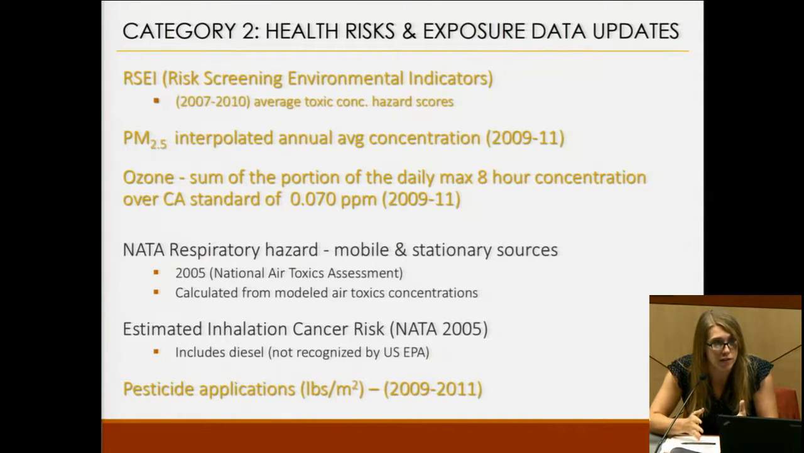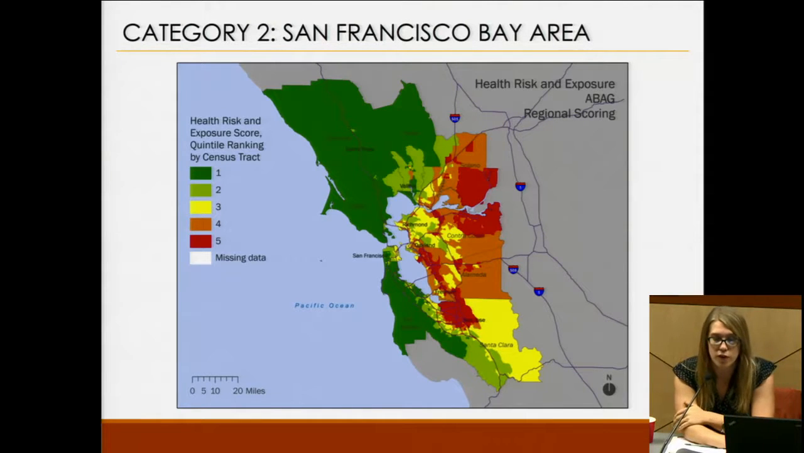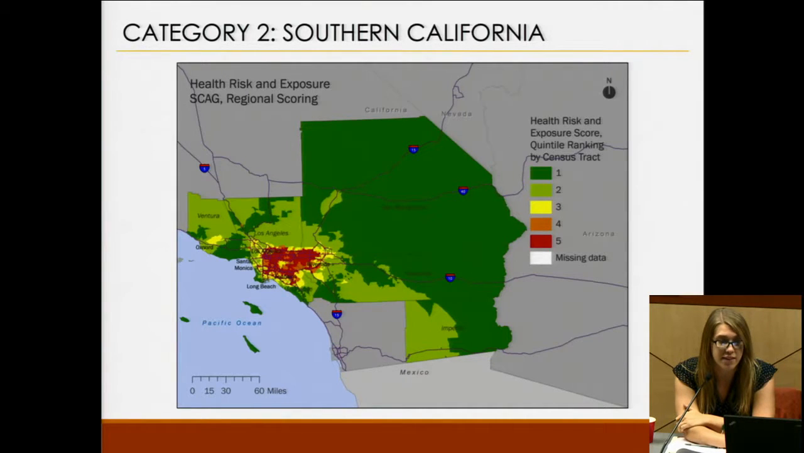I was on a webinar yesterday with US EPA, and they said 2011 should be coming anytime, so we will definitely integrate that when it does. And then the last is the pesticide applications, updated that as well. So this is what it looks like in the Bay Area. In the San Joaquin Valley, and then in Southern California. And we can definitely go over these maps again if folks have questions during Q&A.